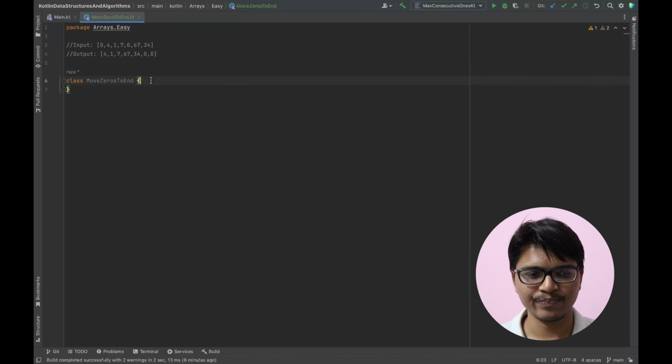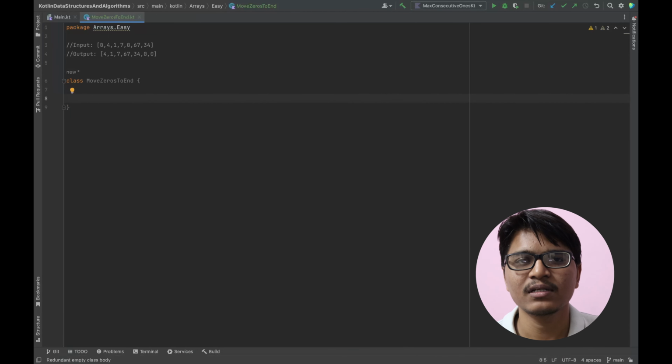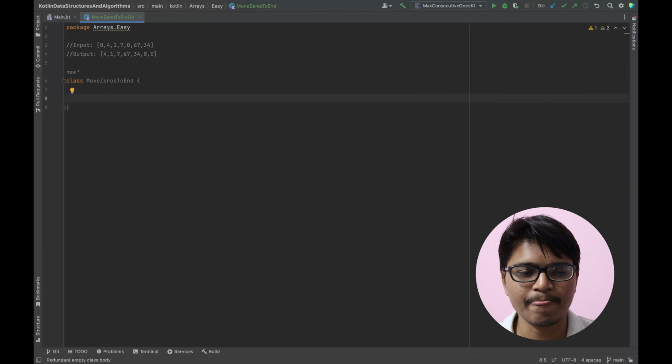The question is clear. Now coming to the simple intuition and approach that we could come up with, it is straightforward. I'll take two lists, one for non-zero elements and another for zero elements, and at the end I'll add both of them. That would give me our required answer. So let me write down that approach.